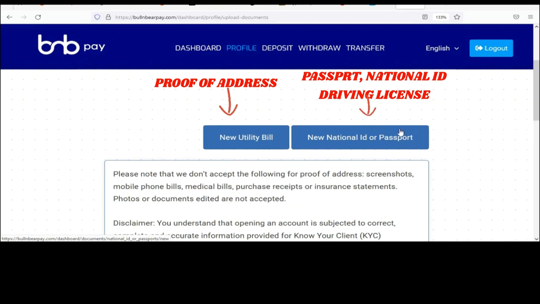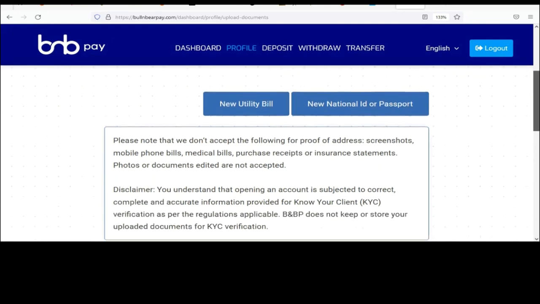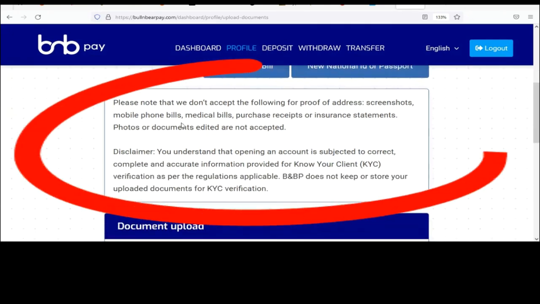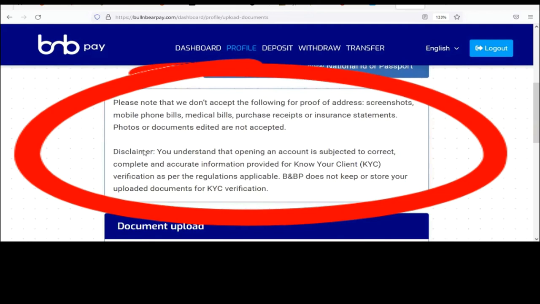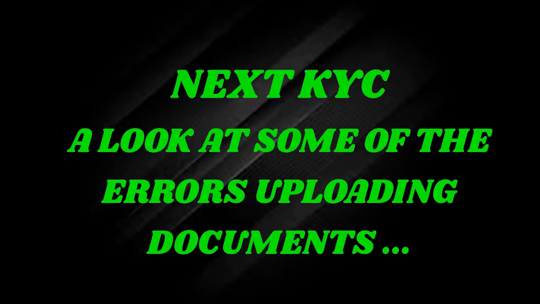So just so you are clear on that, this is proof of address where it says new utility bill. And this one here is government issued ID, passport, driving license, or national ID. Okay, there's also some guidance here that you can see what's accepted.